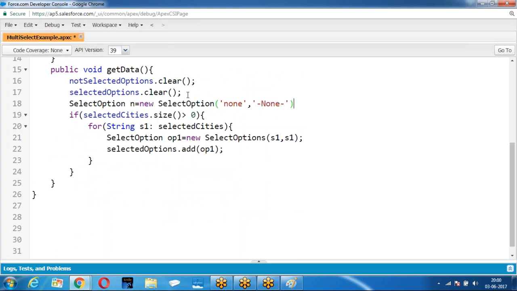So what we have? Selected options, select options dot. So what I'm doing? Selected cities are there. If there are any city names in the selected cities, if they have any values, take one by one value and create a pick list.